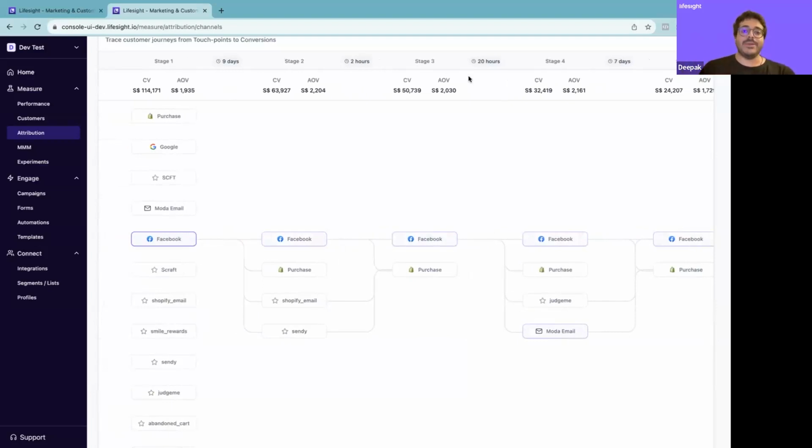We also show you the average time between each stage as well, right? So it tells you how often people are interacting with different customer touch points and with different ad channel touch points on your site or store, right?